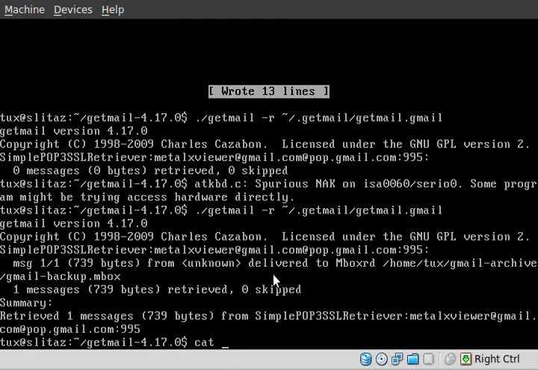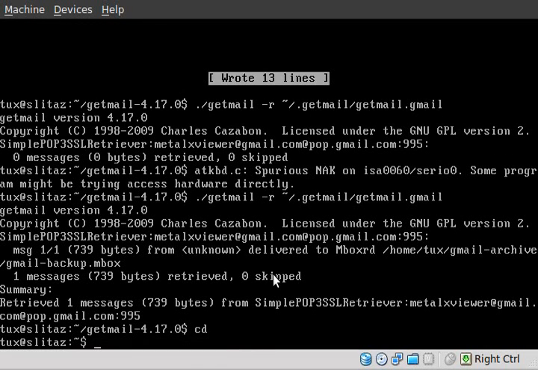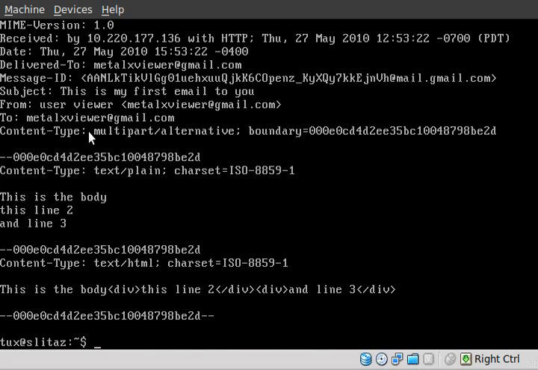Now at this point, I can cat out our mailbox file, because it's basically a plain text file. So let me go to my home folder, cat gmail-backup.mbox, and you can see the email here. It's got all the header stuff, who it's from, who it's to, what the subject is. Here's the body. This is the body. This is line 2, line 3.